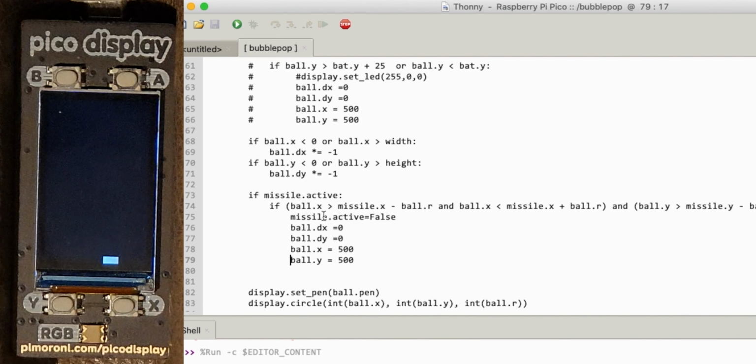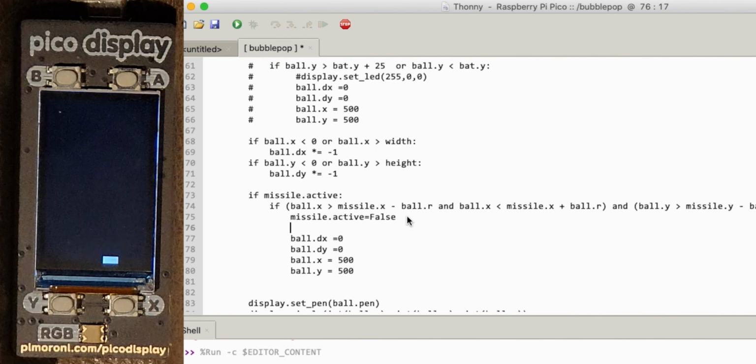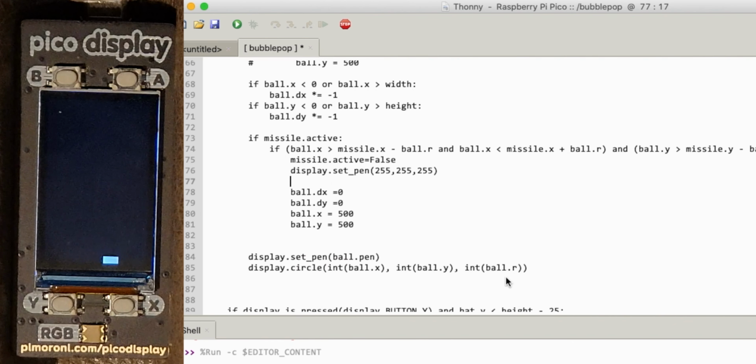So I just need to do one more thing. Before I turn the missile off, I want to display something. So I want to set the pen first because I want this to be as bright a white as possible, because it's only going to be on the screen for a couple of seconds, well, milliseconds. So I'm going to go 255, 255, 255. So use the brightest white that there is, and I want to, at approximately the same place, grab this code and do that here.